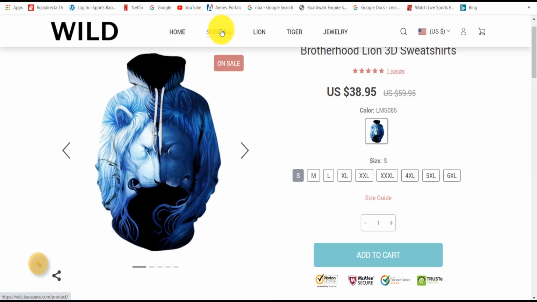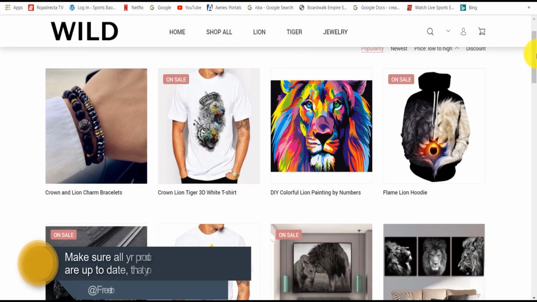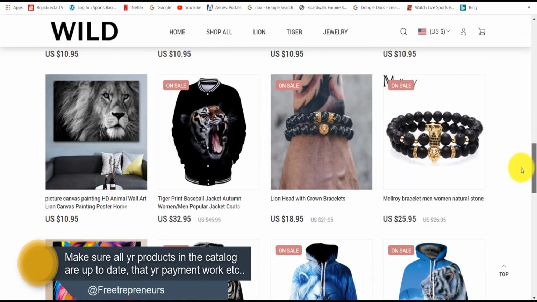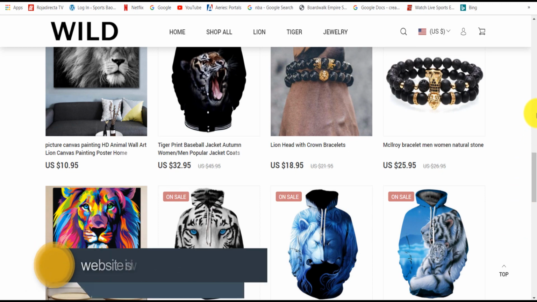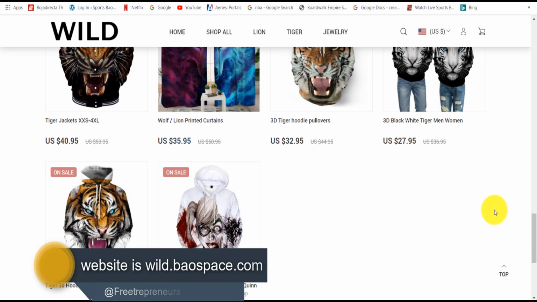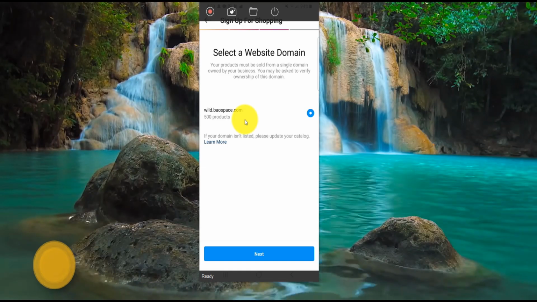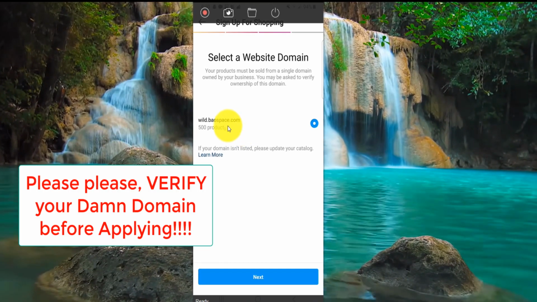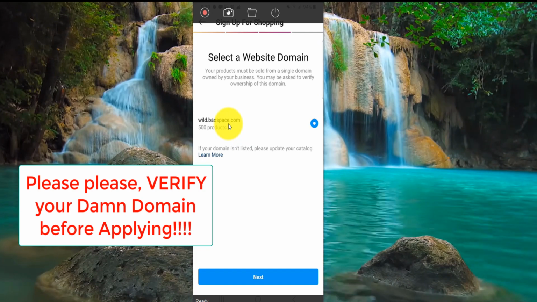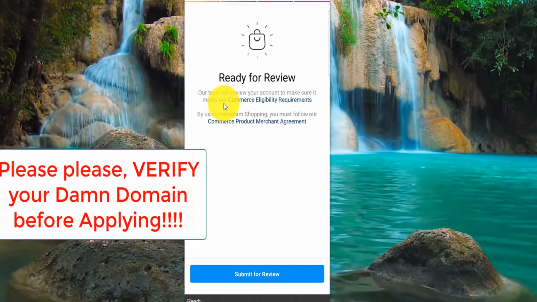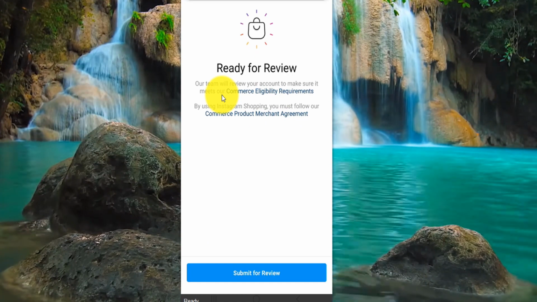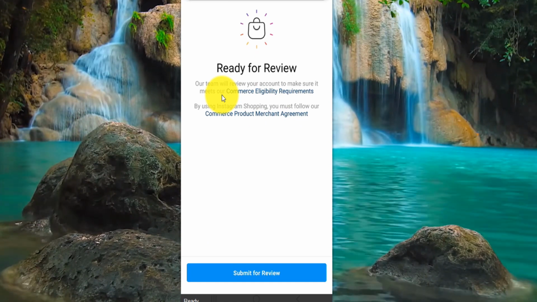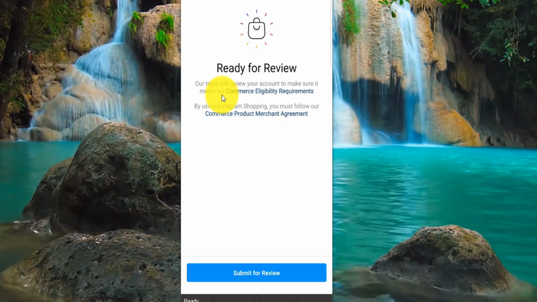If I go on shop all, this is the list of products on the website that you see right here. I will be able to sell them directly from Instagram, and people will be able to shop. So this is the power of Instagram shopping. Let's go ahead and continue. Now I need to select the website domain. I only have one domain, so this is this one, and then I click on next. And then it's ready for review. That's how you submit it.